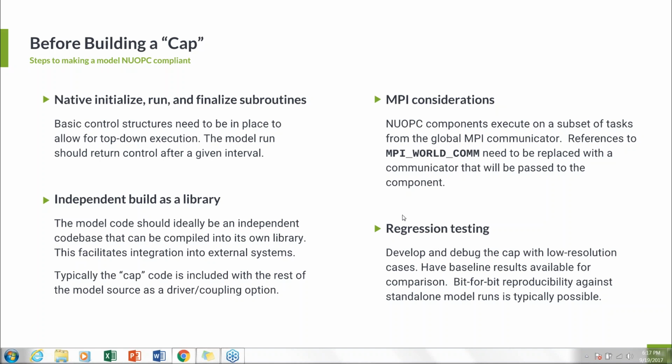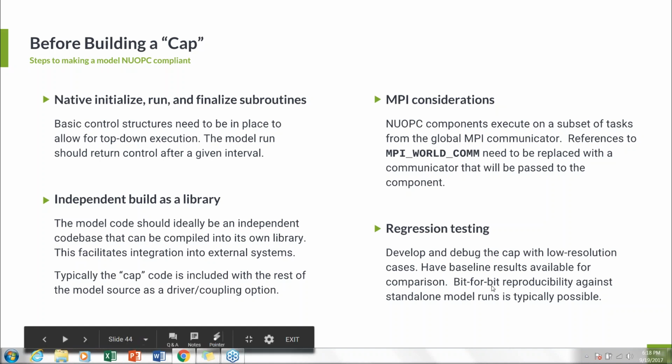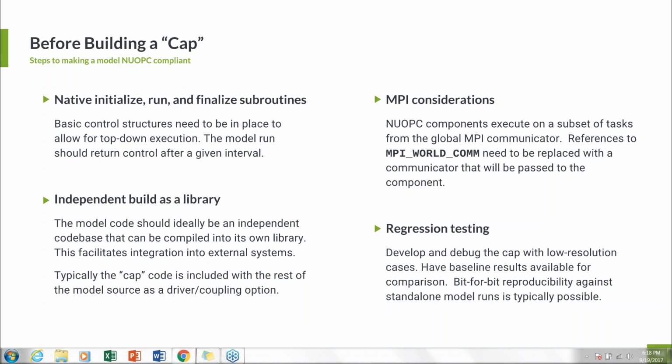And then as far as testing, preparing to test the cap, the way we do this is run, say, a low resolution case of the standalone model, produce some baselines, then put the cap on and put a NUOPC driver on top of it, and drive your model using NUOPC. Because that's only changing really the control flow at the top levels, you should not see any changes in the model answers. So our goal is bit-for-bit reproducibility of a baseline run. This gives you confidence that the cap is not changing the behavior of your model in any way. It's just providing this interface.